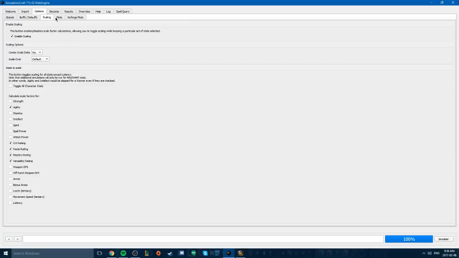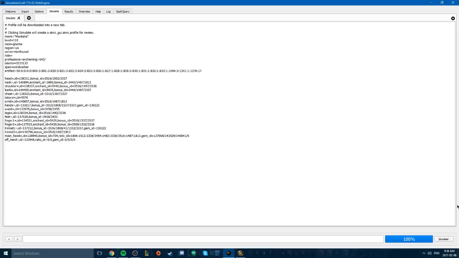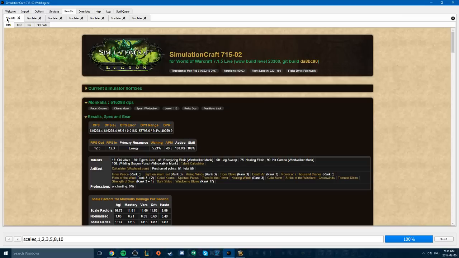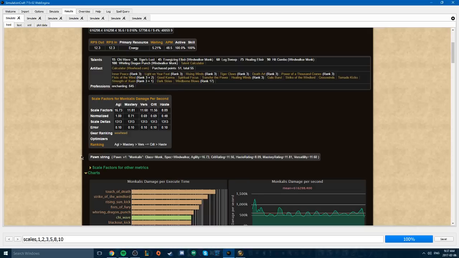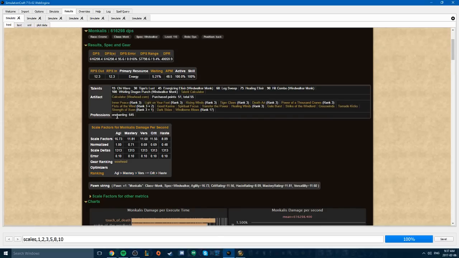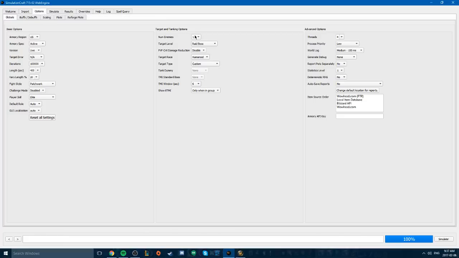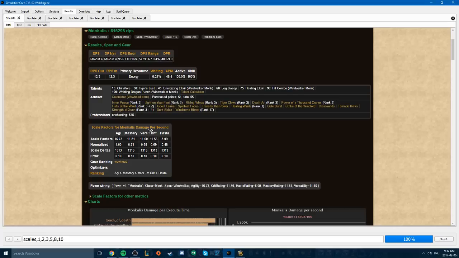After that, you don't need to touch anything else in options. You're going to click simulate, and it's going to get your scales for you. Your scales are going to come up here after that's done. Down here, I'll explain it after this, so don't worry about what I wrote down here. It's going to tell you your main stats and what your priority is. So agility is number one, mastery, versatility, and crit are about the same, and then haste. This is single target, remember, because we put number of enemies as one. For multiple targets, it might be haste instead of versatility and crit.